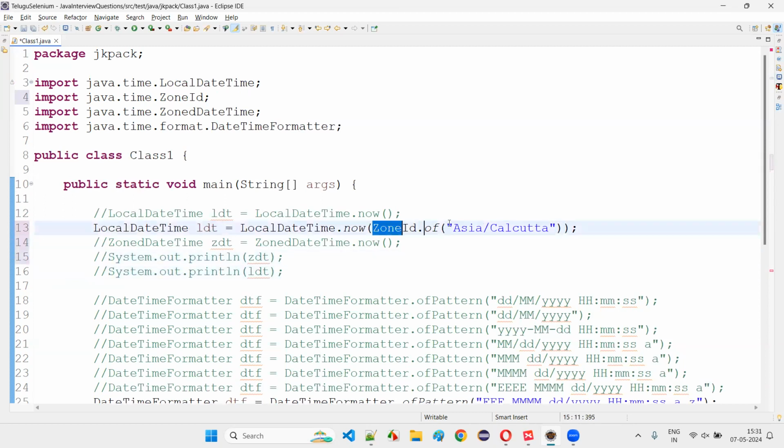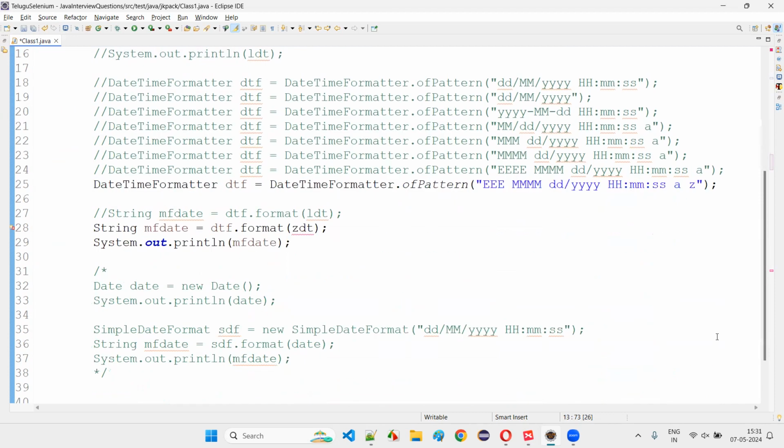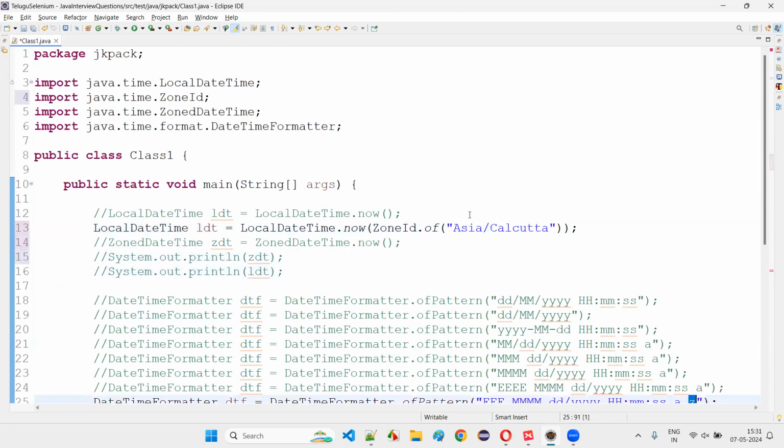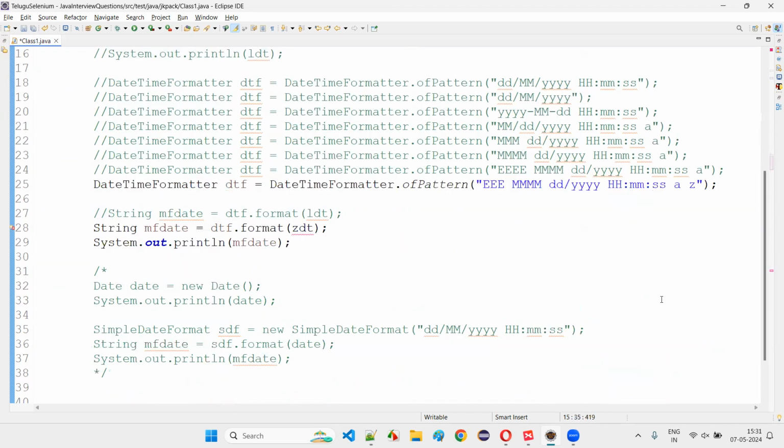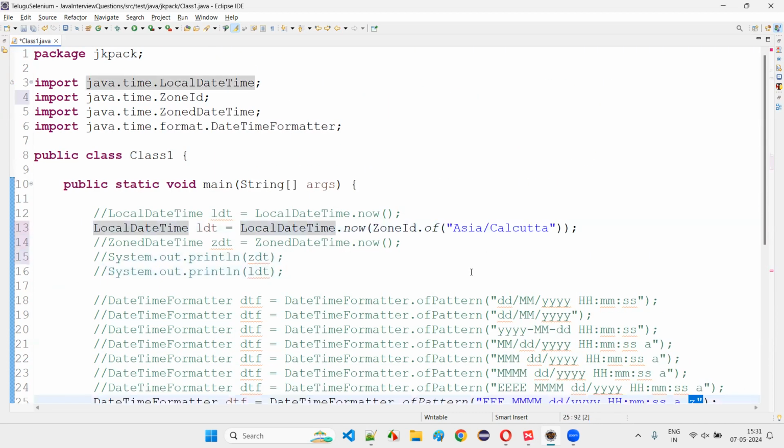In this particular now method, if you're not passing this zone ID, then you will not get the Z here. You'll get an error. Either you have to go with the ZonedDateTime directly, or you specially mention the zone ID. If you want to use a LocalDateTime only, then you have to pass this zone ID separately as an argument for this now method. The normal now method will not work. In that case, Z will not work. You'll get an exception.